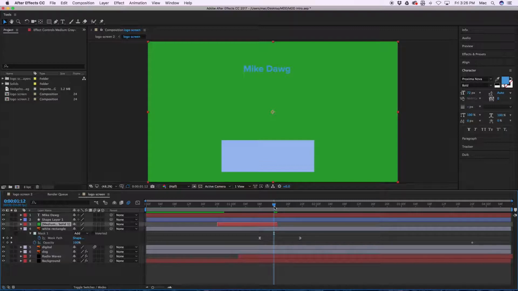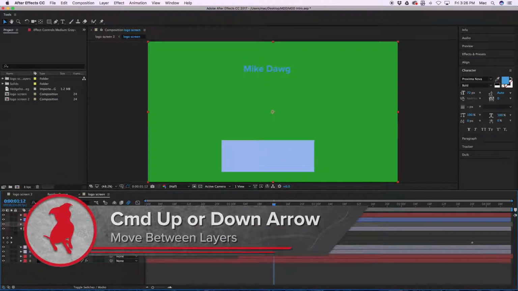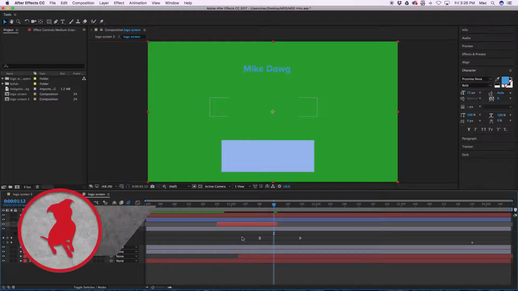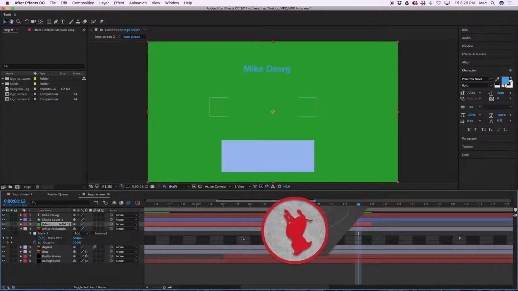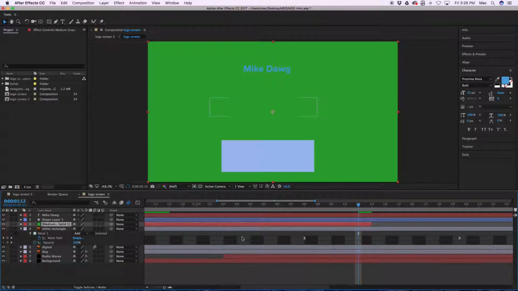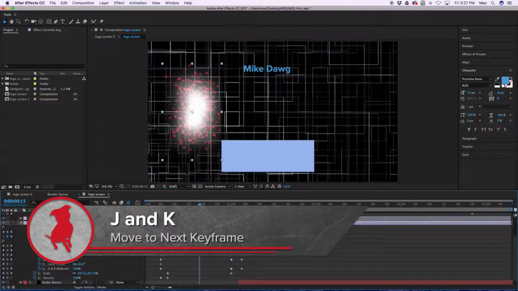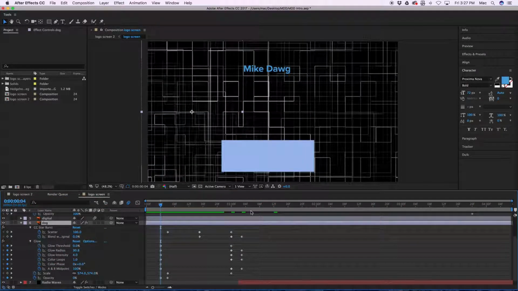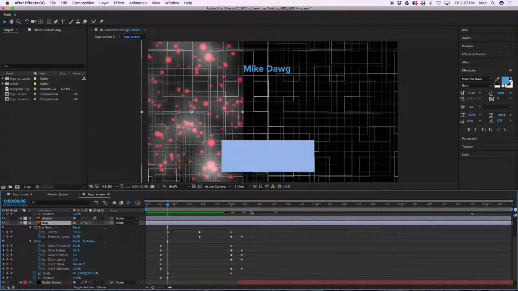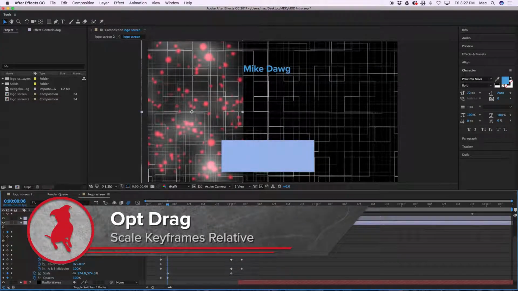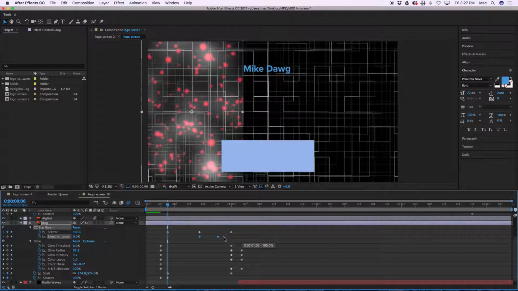If you hold Command and press the up or down arrow keys, you can move between layers in the timeline. If you hold Option and scroll, you can zoom in or zoom out of the timeline. If you have a lot of keyframes and you want to move between each keyframe, you can press J to move to the left to the last keyframe, or K to move right to the next keyframe. If you select multiple keyframes, hold Option and click and drag, you can scale the keyframes relative to each other.